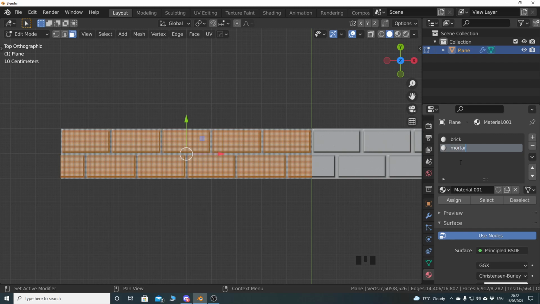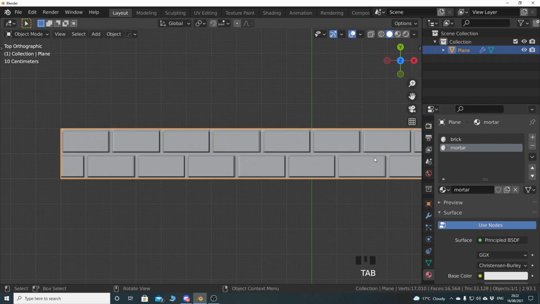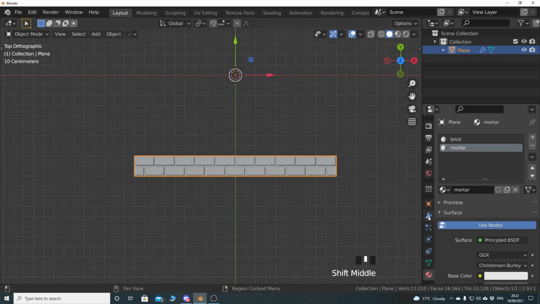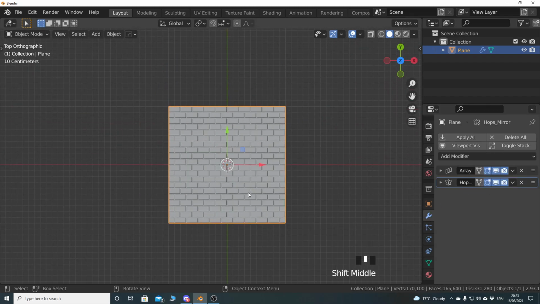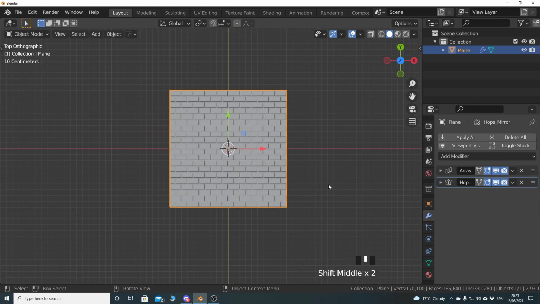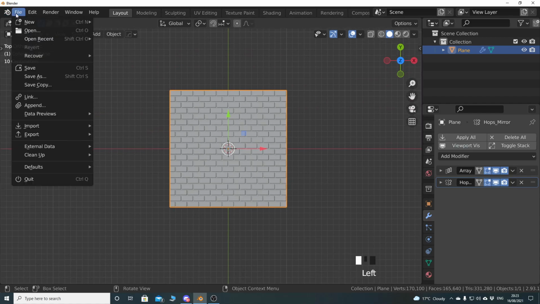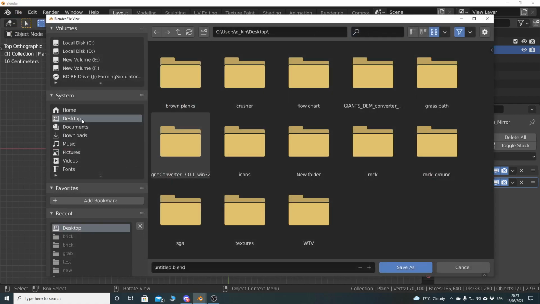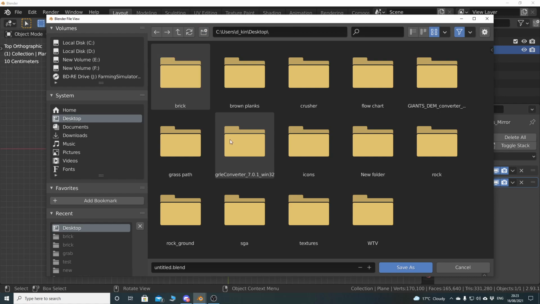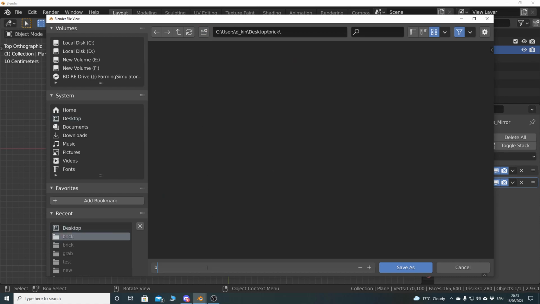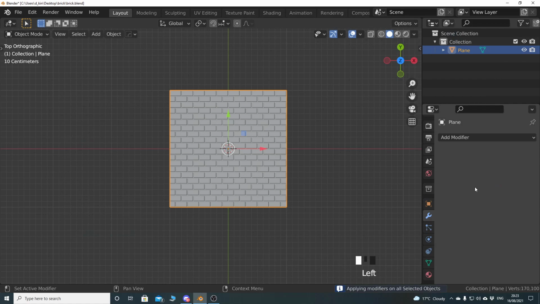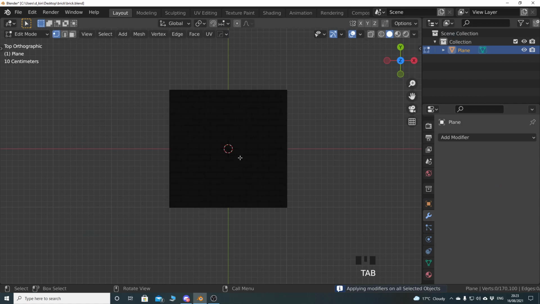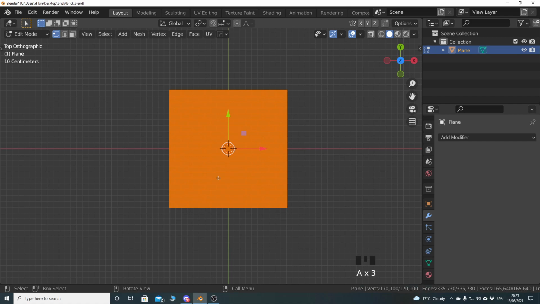Can spell mortar, there we go. So that's that. And then basically what I'm going to do now is bring back the array modifier here. And when I then apply all the modifiers, I'll go File, Save As, and create a new folder here, brick. So save that. Now when I apply those, I will have all the geometry back again. So it's now all live geometry again.